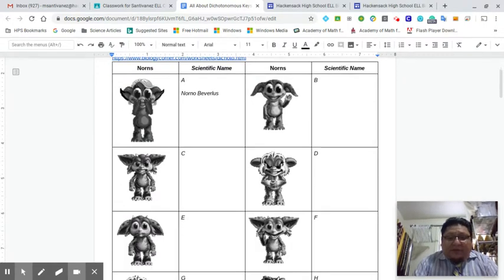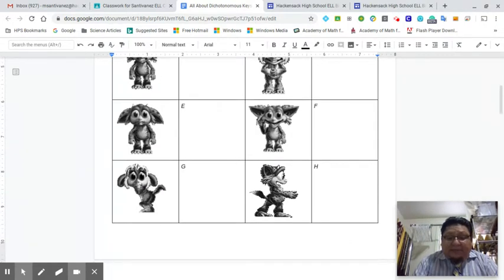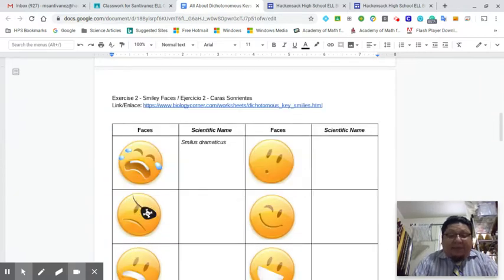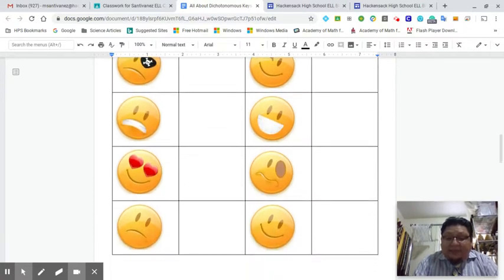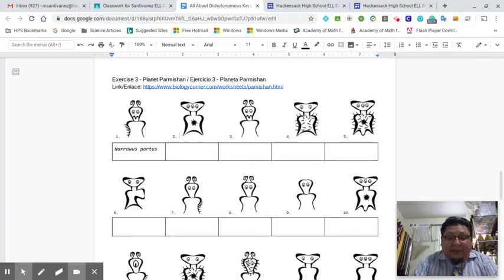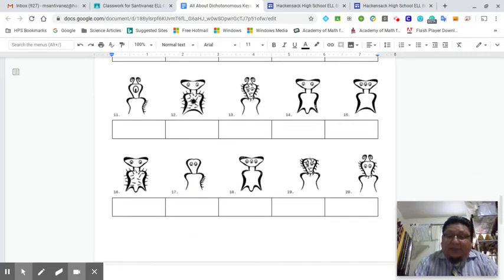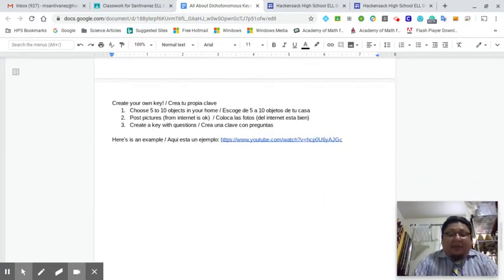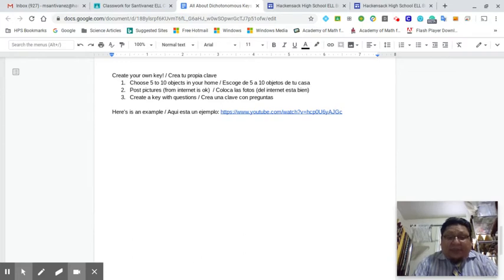There's about 8. And then you will find the scientific name of the smiley faces. There's about 10. And then you will find the scientific name of these aliens. There's about 20. And then you will create your own classification system, your own taxonomy, so to speak. And there's a very good instruction video here.